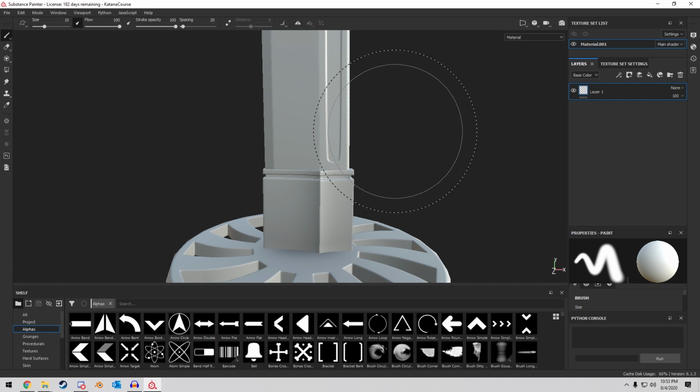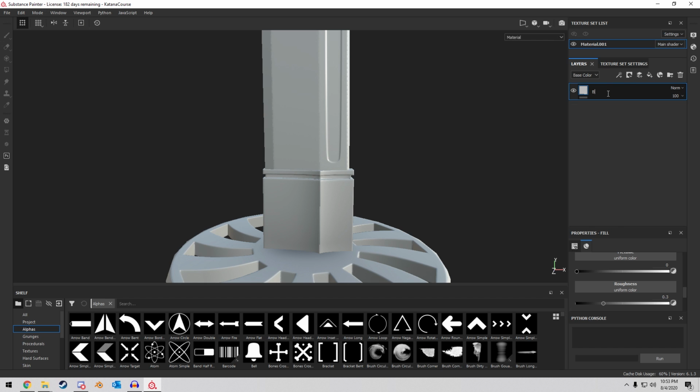Welcome back. We're going to start texturing the blade first in this chapter. So let's go ahead and create a new fill layer. Just delete that other layer, and we'll call this albedo. It just means base color. We'll create a folder and then drag it into that, and we'll call this blade.